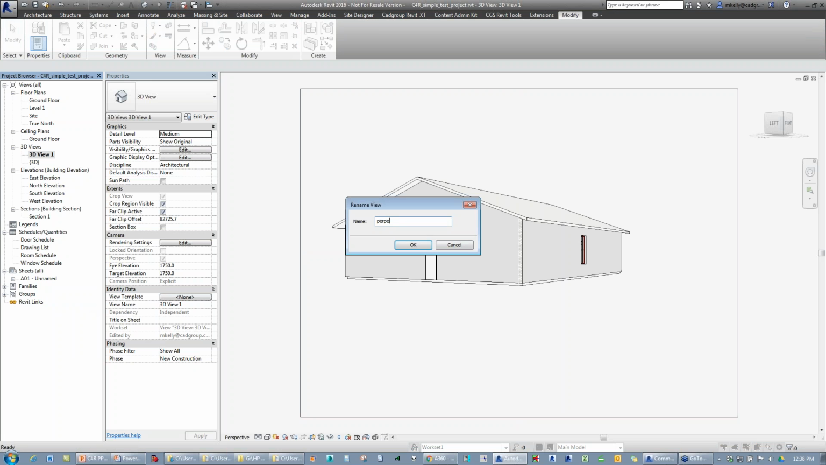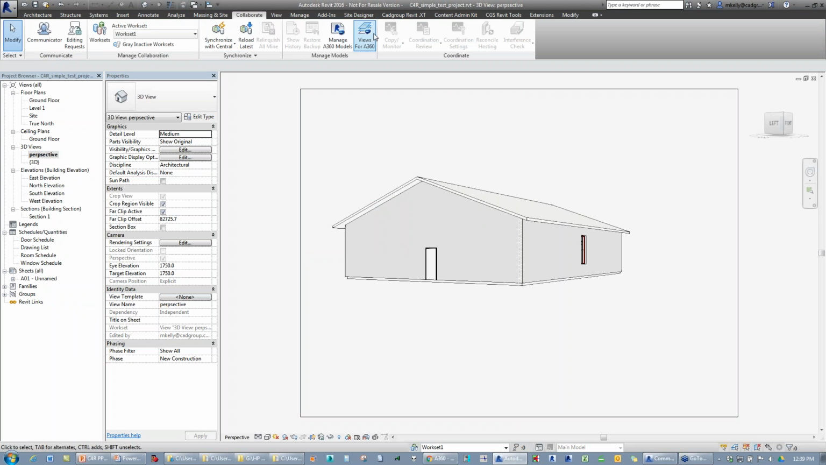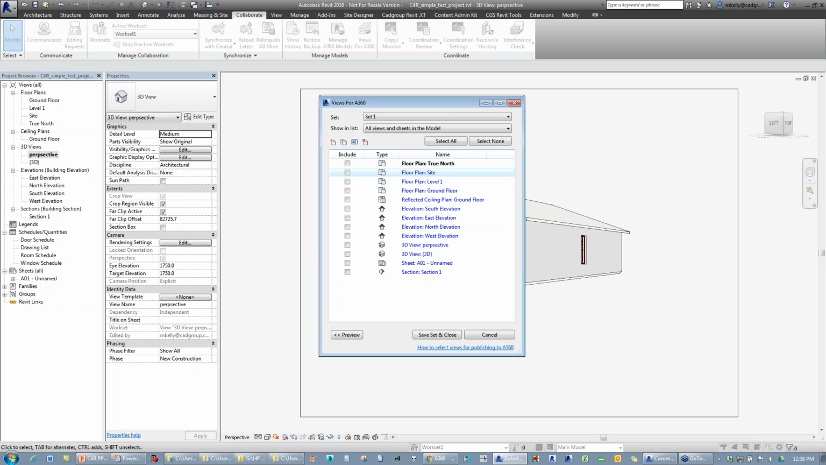Rename that. So very, very high level stuff here, as you can see. Okay, so if we go to the Collaborate ribbon, and we've got views for A360, what I'm going to do is make a new view set.